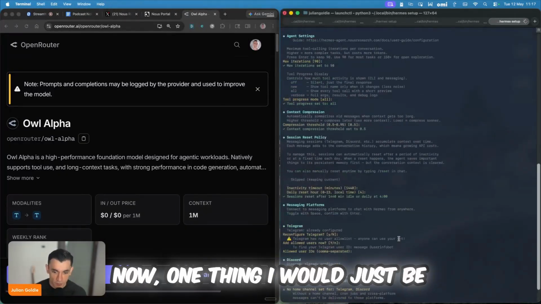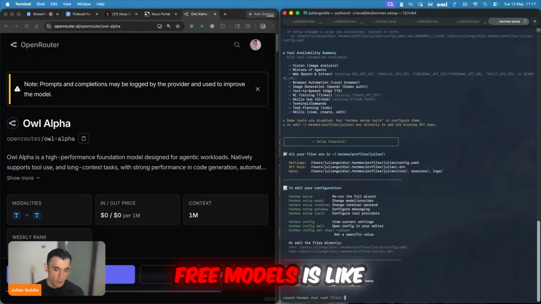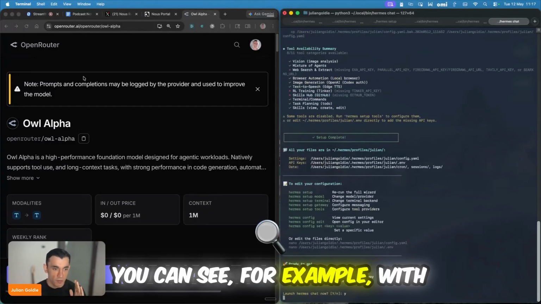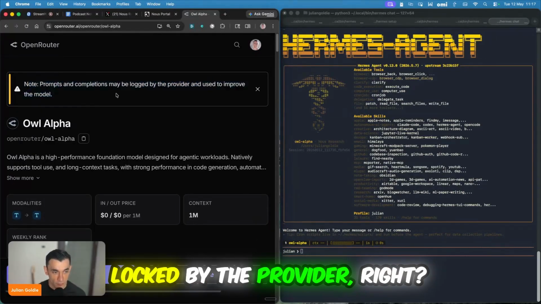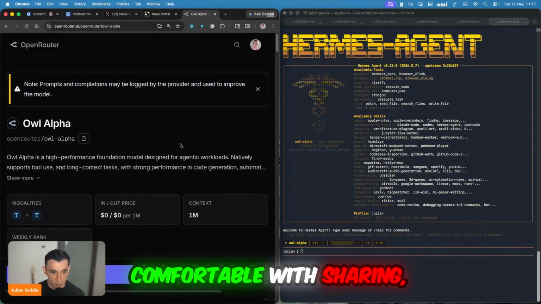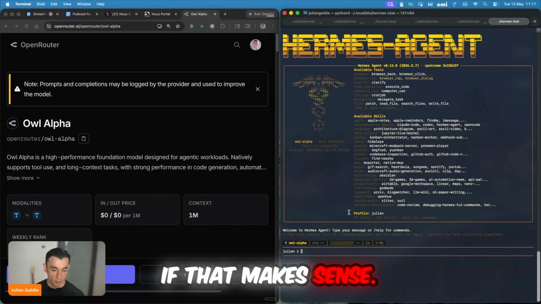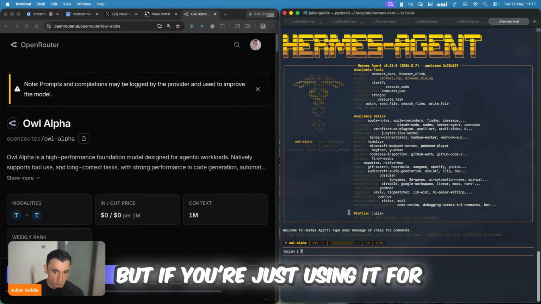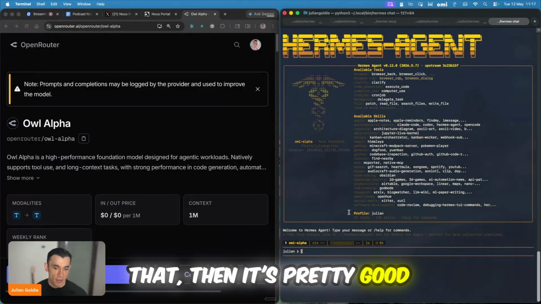Now, one thing I would just be careful of if you're using free models is that sometimes you can see, for example, with OwlAlpha, it says prompts and completions may be logged by the provider to improve the model. So anything that you're not comfortable with sharing, don't use on these models, because they're being logged, if that makes sense. But if you're just using it for day-to-day stuff, could be content creation, something like that, then it's pretty good for using.